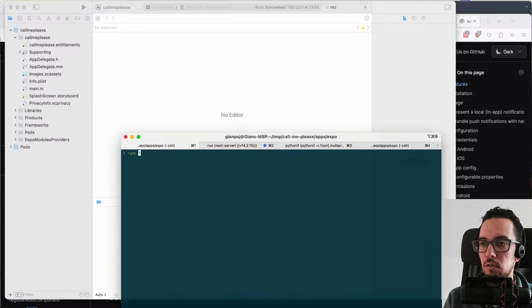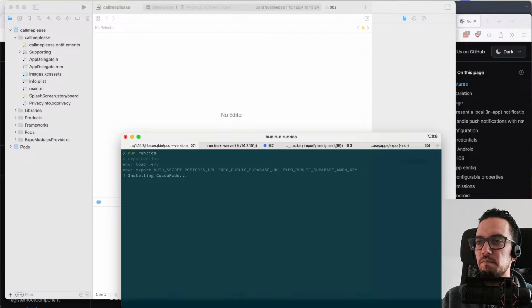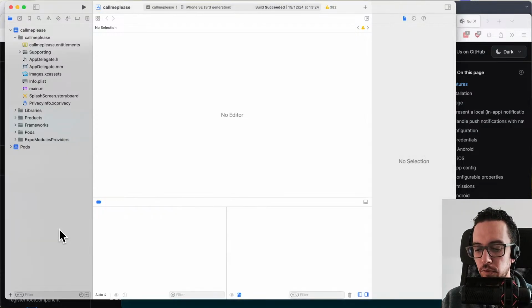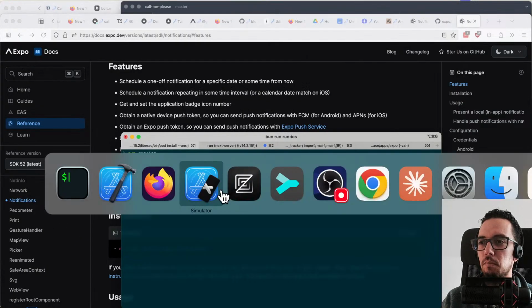npm run iOS, start iOS. I think it was run iOS. Yeah, run. If you run, then you run. Yeah, so hopefully that will enable us to test push notifications.